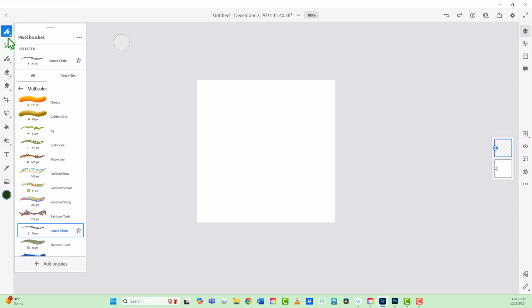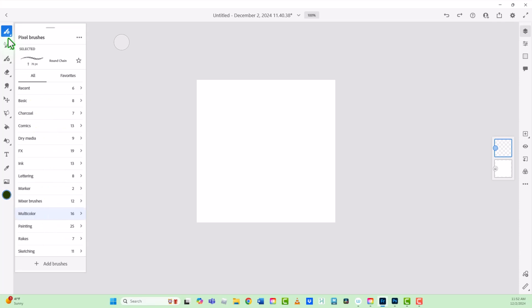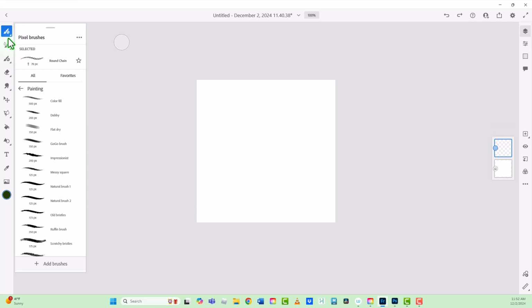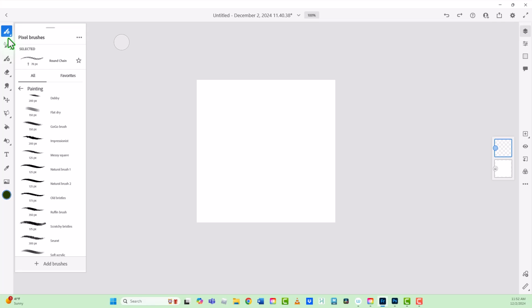So playing with some of these super kooky brushes, like, let's do, yeah, like this rainbow Seurat is pretty cool. Let's see, I think these are a little too goofy. Let's go with something sort of splattery, maybe. Painting, what are those? Let's see. Canvas brush, chunky brush. There's a good bunch of them here. Impressionist brush, scratchy bristles, Seurat.